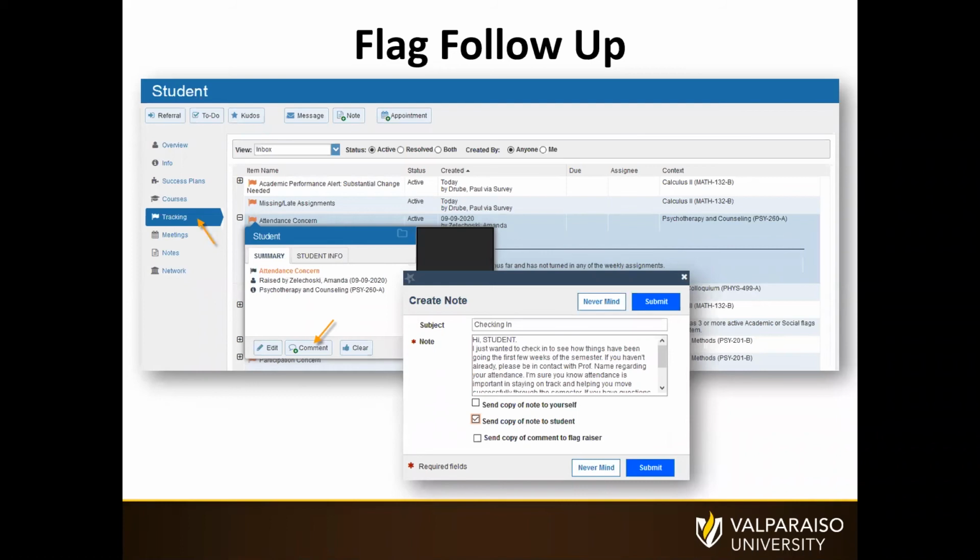So emailing it to them kind of triggers that, either a response from the student to schedule with you, or they see it more easily. You can also decide if you want to send a copy to yourself. I would sometimes keep them on file just for easy access, but you can also send a copy to the flag raiser. So in this case, the instructor, just to let them know you've been in contact with the student.